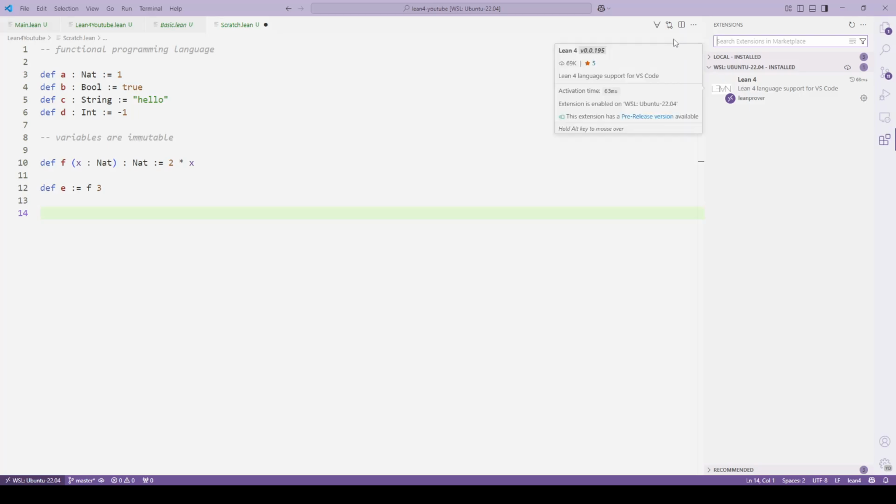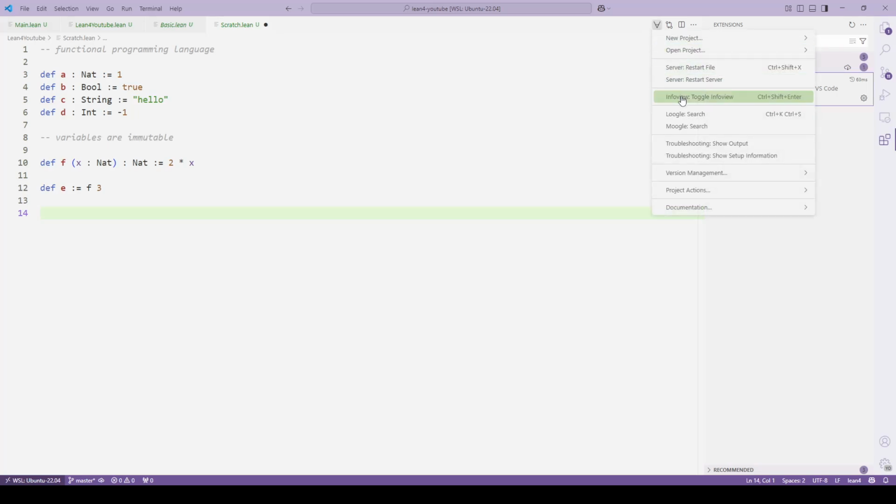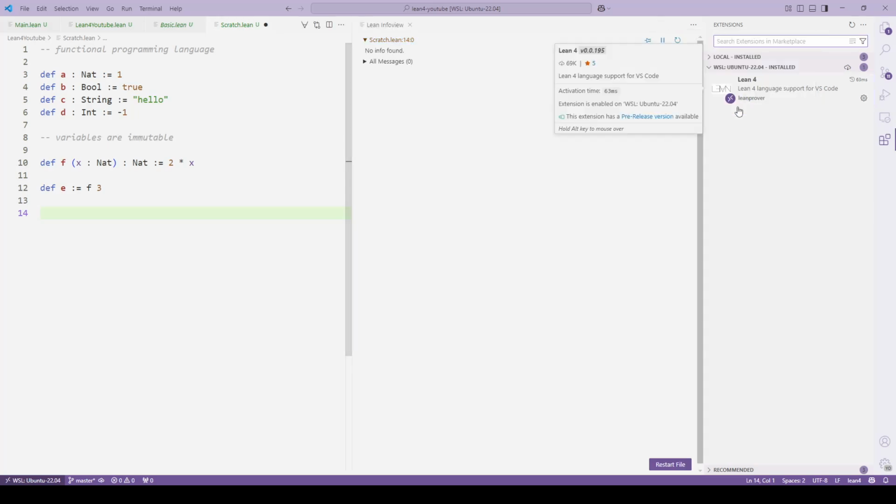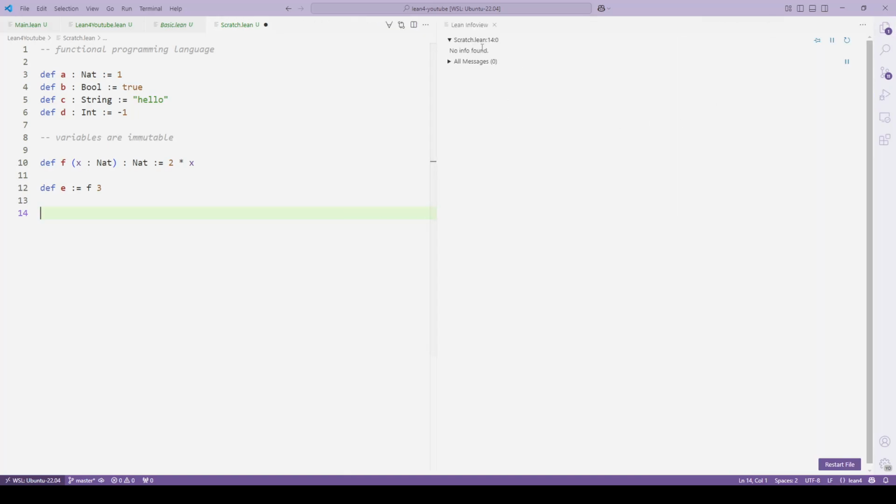Due to the Lean extension, there's a button like this, Lean 4. When you click on this, there's something called toggle info view. You can also use Control Shift Enter on Windows, I believe. When I click on that, it opens up a side panel, right? This side panel has information about your file, and two good ways to get this information are via Lean commands. One Lean command is check.